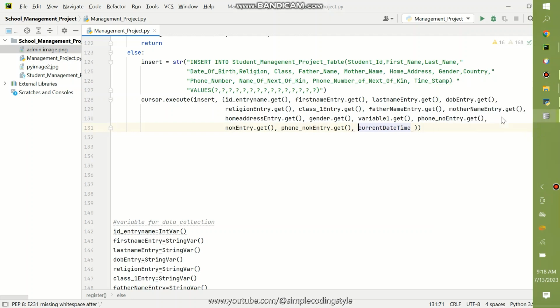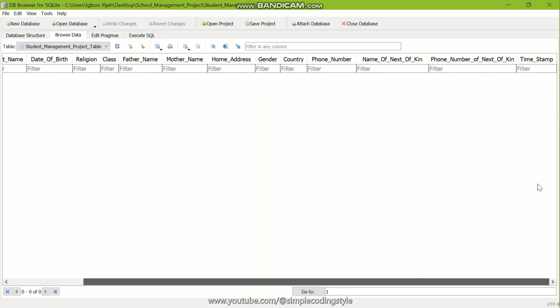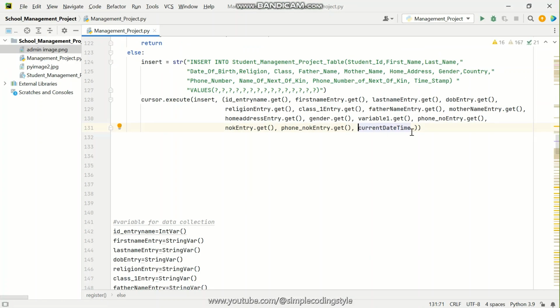Okay, so let me show you this. So this is the current date and timestamp. This is where it's going to give us our time. All right, so here it is here. Okay, so all that's been said and done.